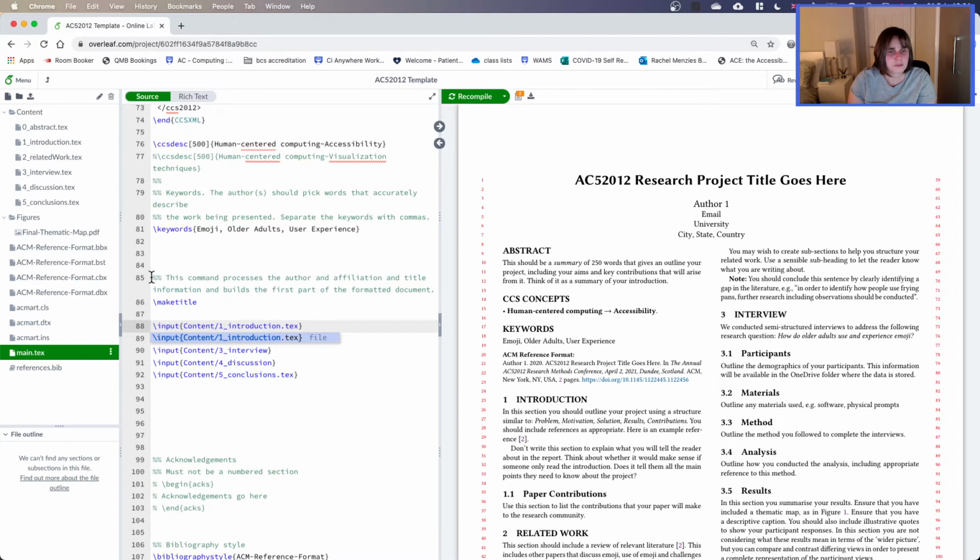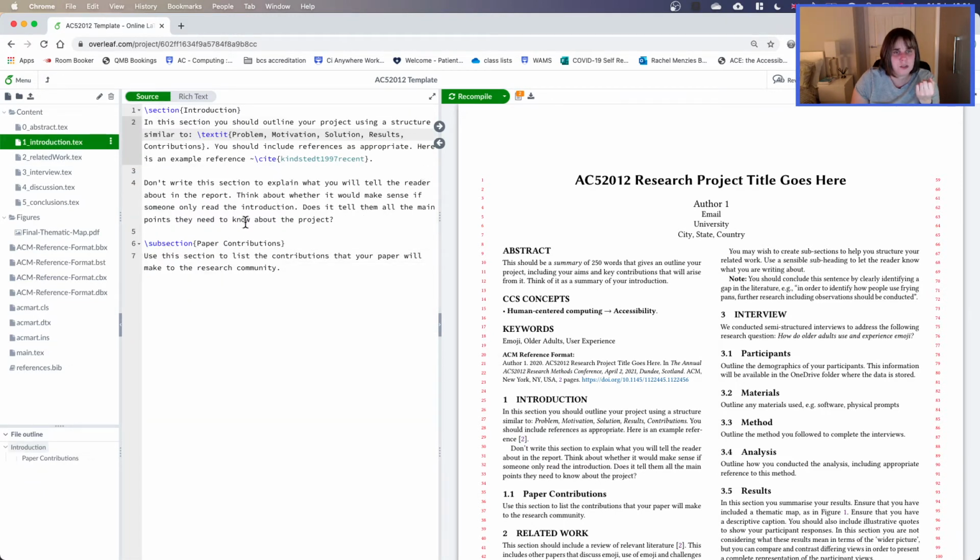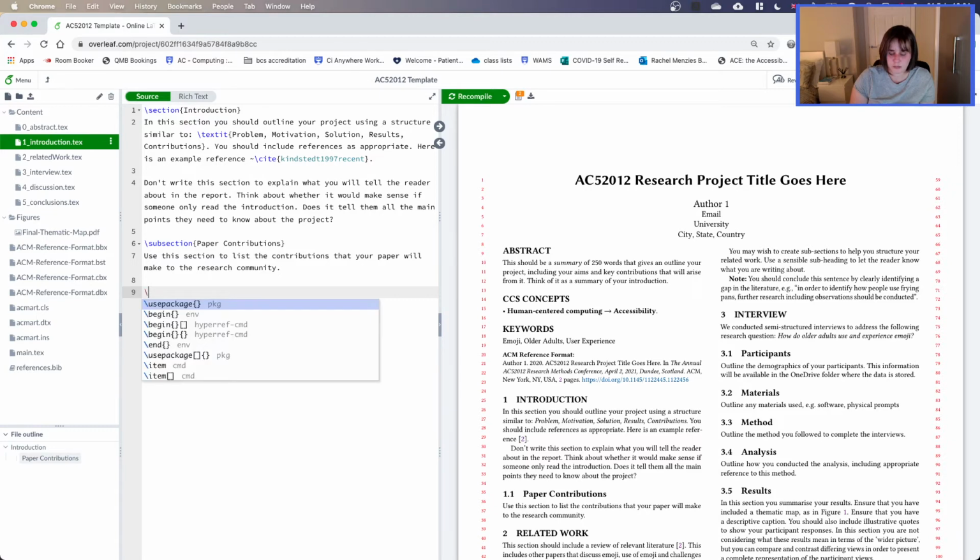So let's use this introduction section to give you a sense of how different things work. In the introduction section, I have a section, so that's going to give me this top level, and I have a subsection, which is going to start numbering. Now I can, if I want to, add a subsection.